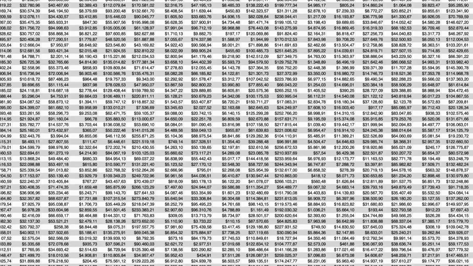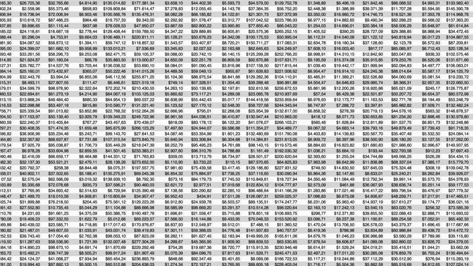Ever stared at a spreadsheet and felt like you were lost in a sea of numbers? What if I told you that with a few clicks, you could transform that bland grid into a colorful, dynamic, and incredibly insightful map of your data?